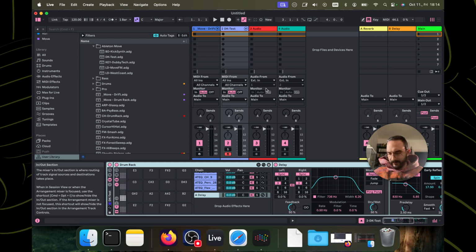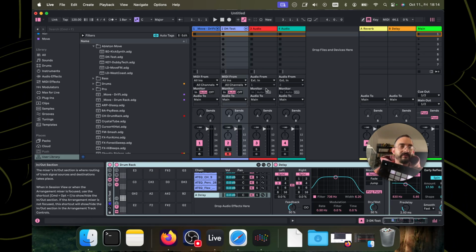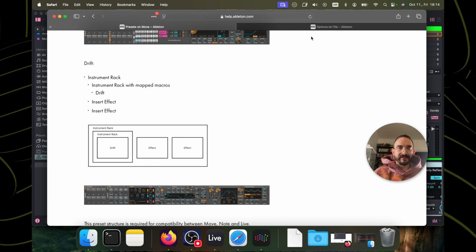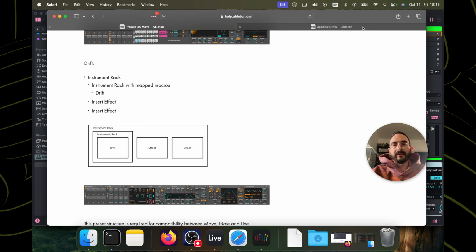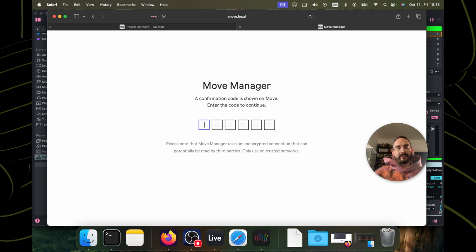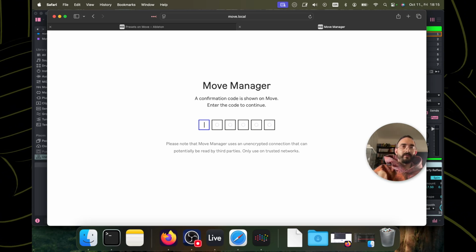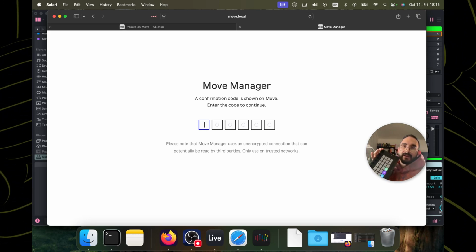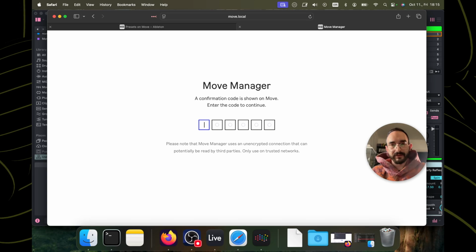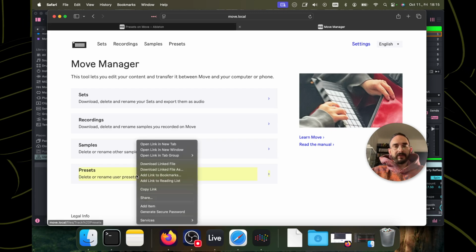Here is Ableton Move. It's going to take a bit of time to start. While it's booting up, first you have to set up Wi-Fi. So if you haven't set that up, connect to that Wi-Fi and I'm just going to open the Move Manager. If you're on the same network as your Ableton Move and you open up move.local, it will connect to Ableton Move. There is this confirmation code or security code. So you need to enter that and voila, you can upload your presets.